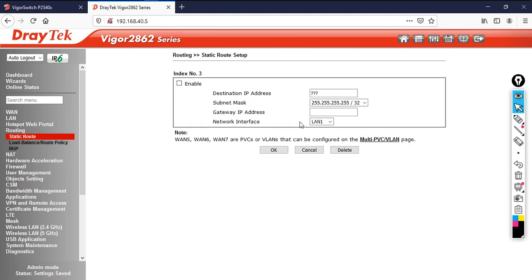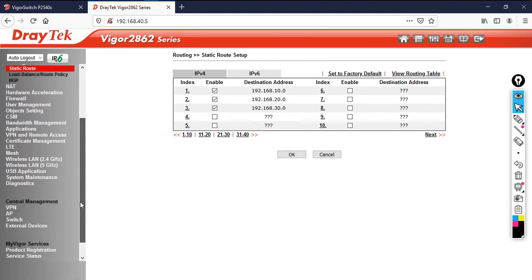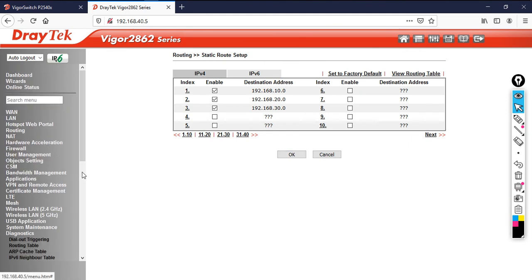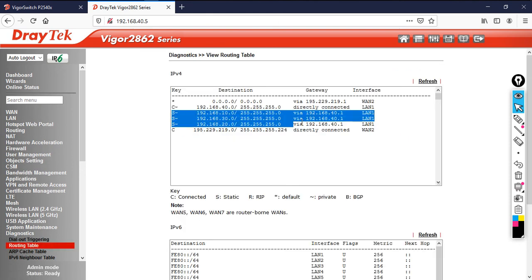Then I'm going to give 192.168.30.0, then /24. Then I am going to specify the gateway as 192.168.40.1. It has to go through the LAN. Say OK now. If you want to check the routing table, go to the diagnostics, then click on the routing table. Now you can see there are 3 static routes: 10, 20 and 30.